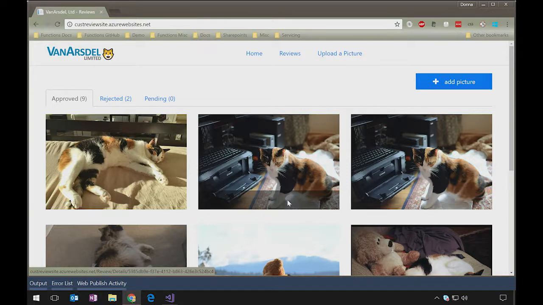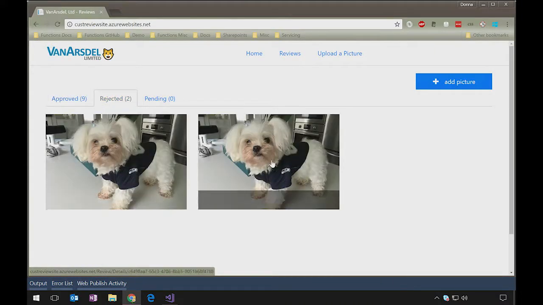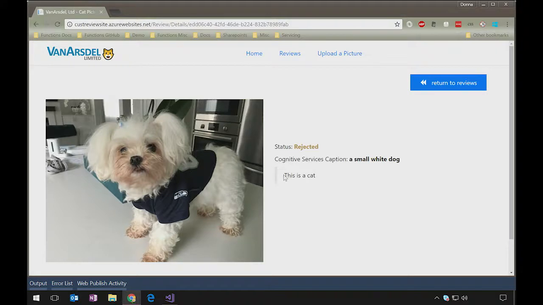Now, the thing is, if somebody uploads something that's not a cat, like an offensive photo of a dog, we're not going to allow that to happen. In fact, I think we have... Is this your dog? Yeah. There we go. Even though he's really cute and very small, still a dog. See, we were trying to fool it. He tried to put it as a cat, but Cognitive Services gave us a caption of a small white dog. Alright, they're too smart.